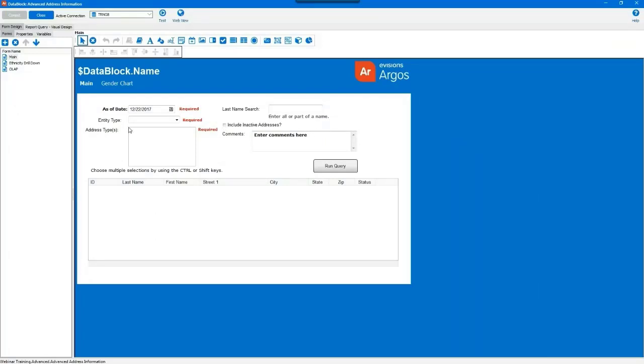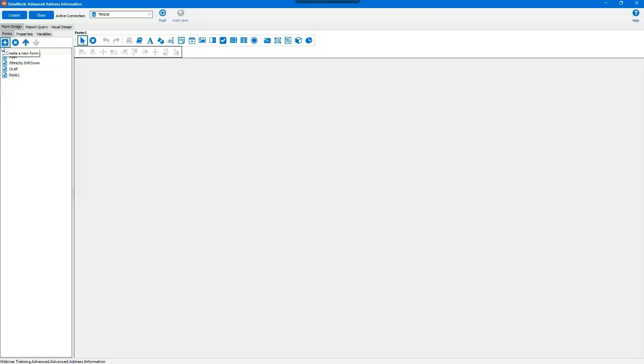To add a new form to our data block, we simply click on the plus sign on the top left of the Forms tab. Now let's give this new form a meaningful name, such as what the form will contain. Since this form will contain a chart of student genders, we'll name it Gender Chart. We now have created our additional form, so all our forms will have a similar look. I saved a template with my background image, logo, data block title into the library of objects. I can now retrieve it from the library and save myself some time.